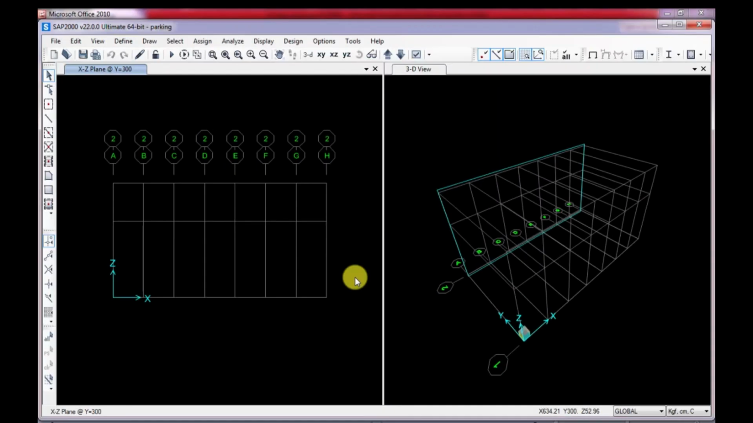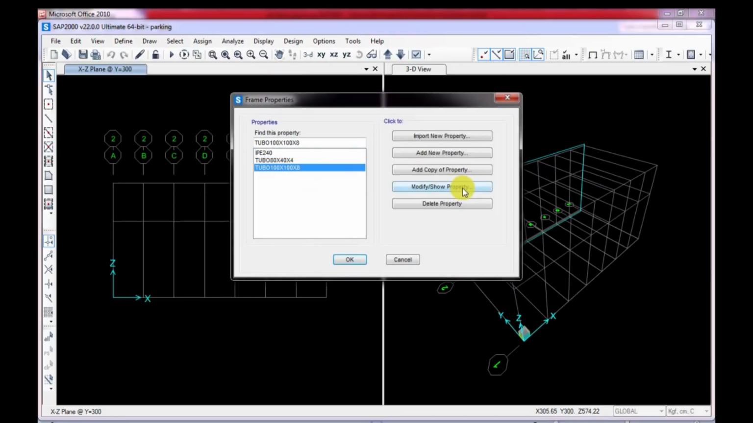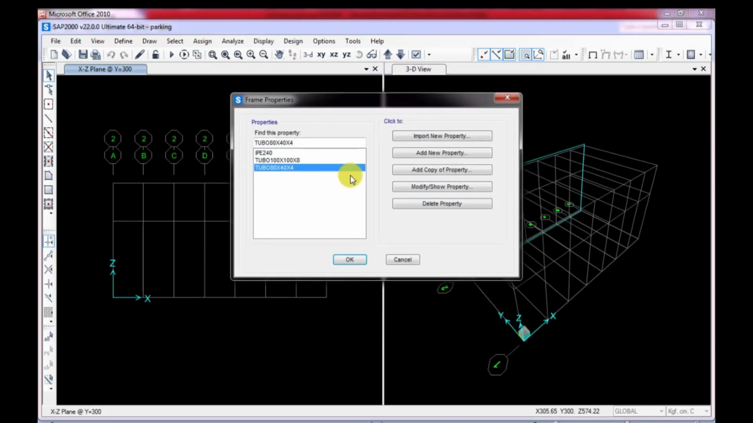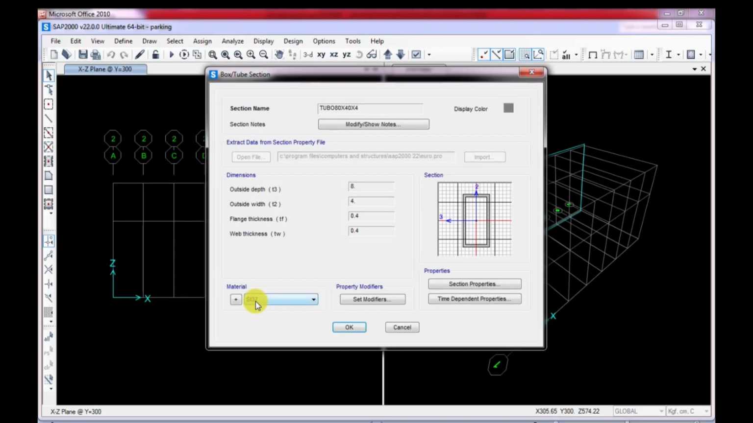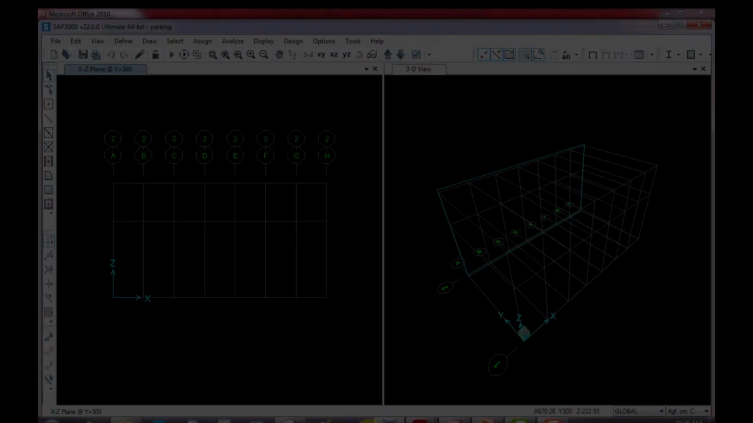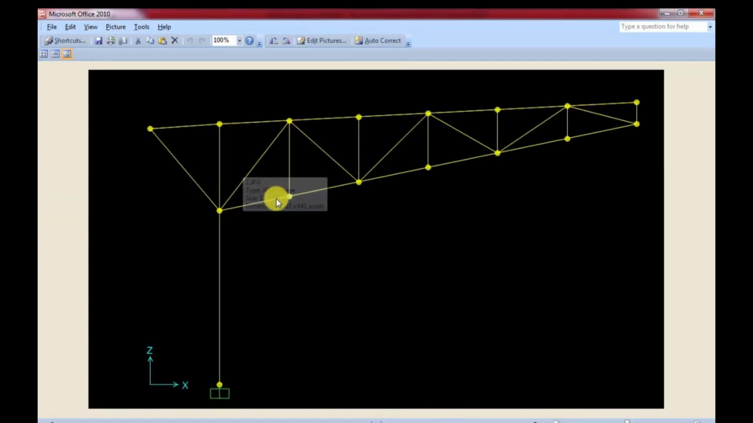Now, let's continue the modeling by defining the section properties. I select an IPE 140 section for the main truss columns. For the top and bottom chords, I use box section 100-100. And for diagonal and vertical members, box section 80-40. To define these sections, go to Define, Section Properties, Frame Sections. Click on Import New Property to select standard sections from the database. Choose Steel Sections, then go to the European sections and select IPE 140.